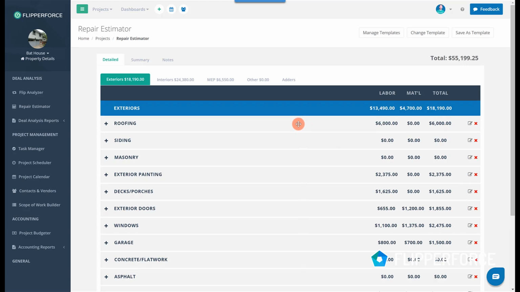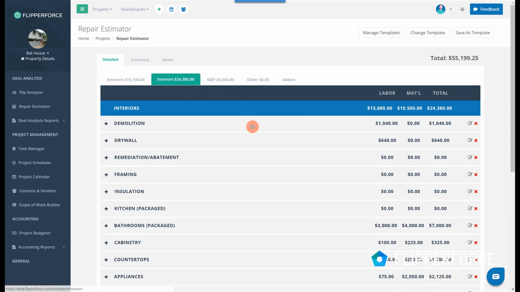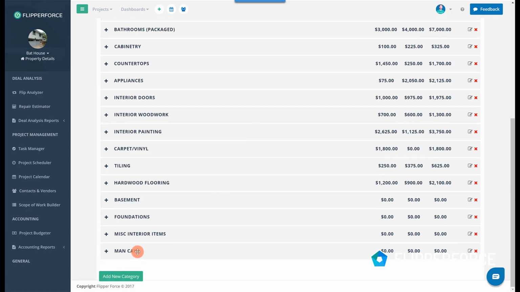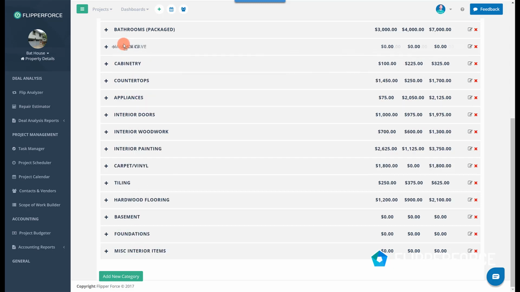Now I'm going to click over to the Interiors tab and then scroll down to the bottom where you'll find my newly added Man Cave category. Now that we've added the category, we can move the category to wherever we want inside the estimator.